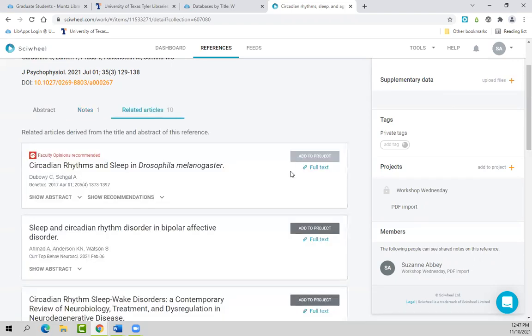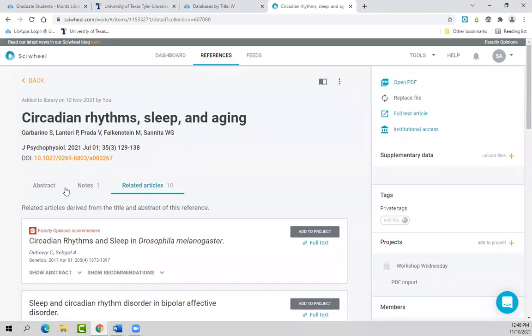You also have related articles. This is one of those premium features of Sciwheel that you have available through our institutional access. This is a place where you can get suggested articles based on the one article that you're in. The more you interact with their algorithm, the more specific your suggestions are supposed to get. So it takes into account whether you add it to your project or not. So you can maybe find additional research this way.